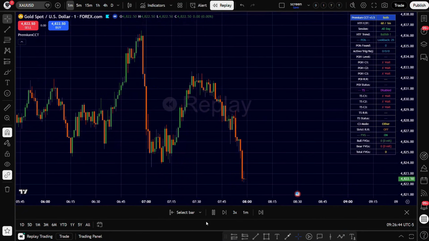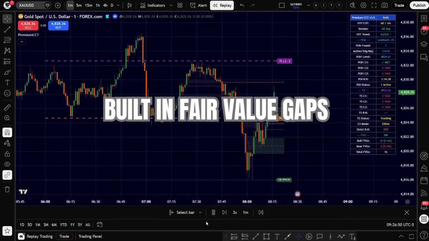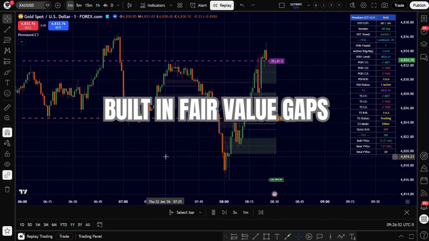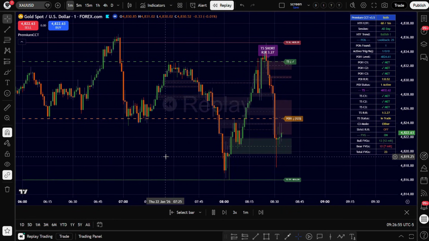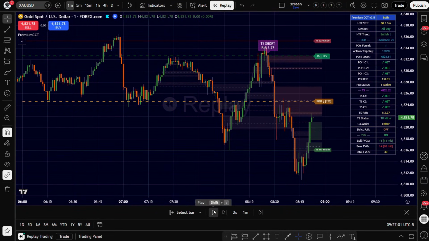All right, let's talk about the biggest visual change in version 3.5, the built-in fair value gap system. Fair value gaps, or FVGs, are now fully integrated into the indicator. Let me walk you through the settings first, then show you how it all works.